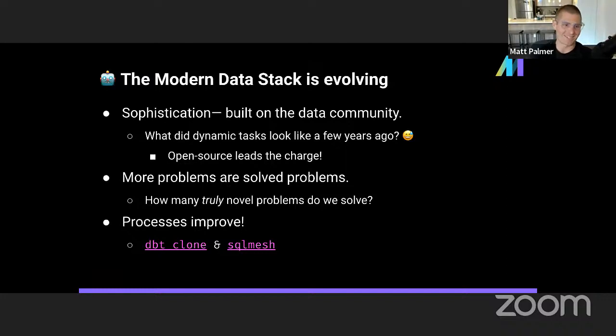Well, they didn't exist, because I remember building a framework for dynamic task generation before it was integrated into Airflow. Obviously, they did it a lot better than I did. But what that means is that more problems are now solved problems. And if we think about how many truly novel problems we're solving on a day-to-day basis as data engineers, that number is far less than it used to be. Often we're taking something that's unique to our situation, breaking it down into distinct steps, and then going out and finding examples of how others have solved those steps, maybe on Stack Overflow, maybe using ChatGPT, something like that. And with these solved problems, processes are improving.